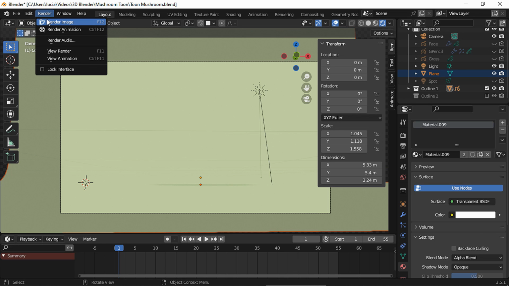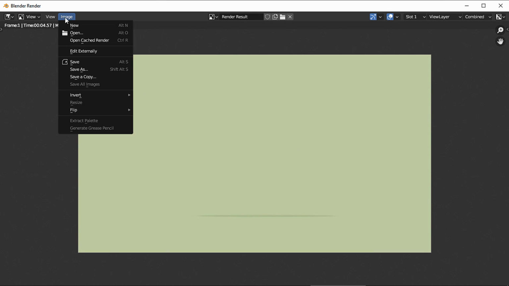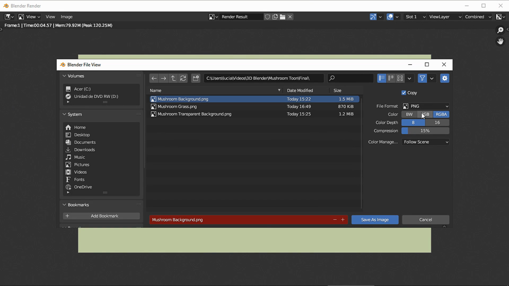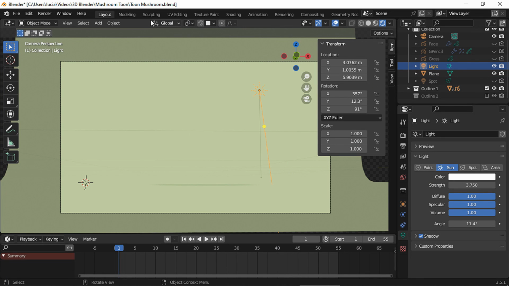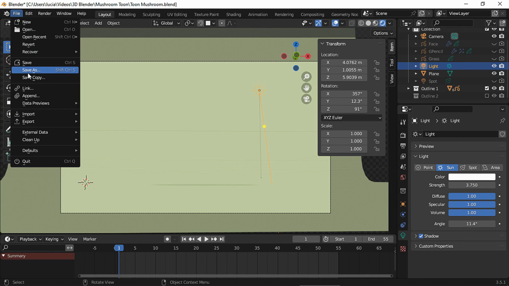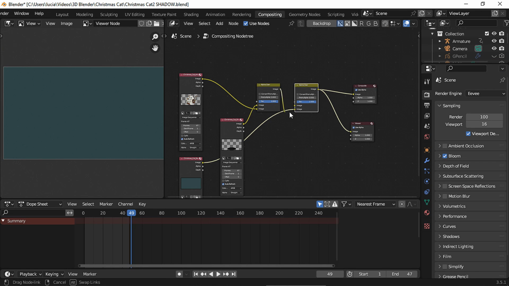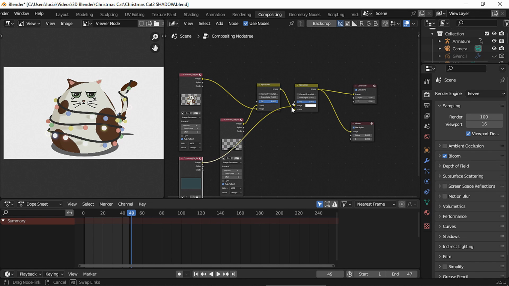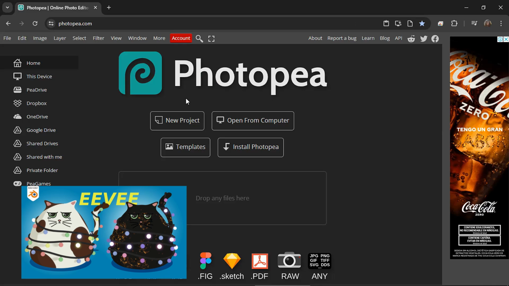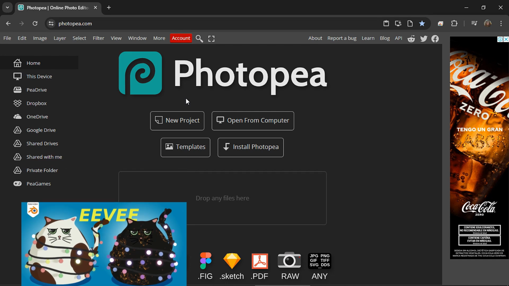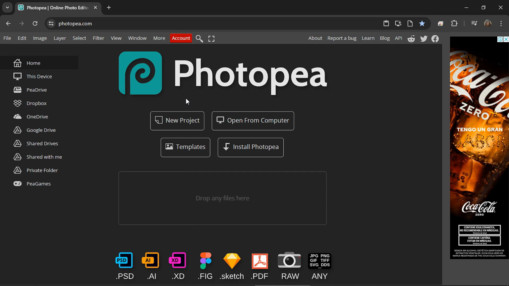Render, and here we have the shadow and the background. Save it, and we don't need an alpha channel for this one. If you want, you can save this project as a new one, since we've changed the sun's rotation. You could do the compositing in Blender, which is what I did in this tutorial. But this time I'm gonna use Photopea, which is a free online Photoshop alternative.